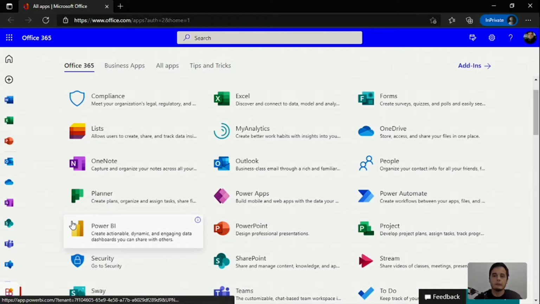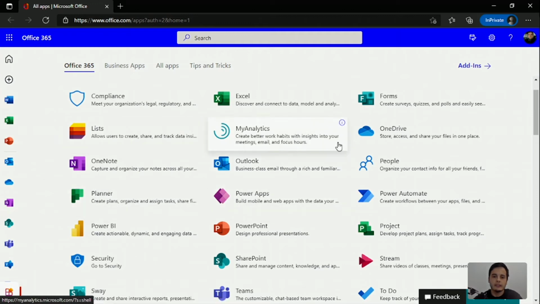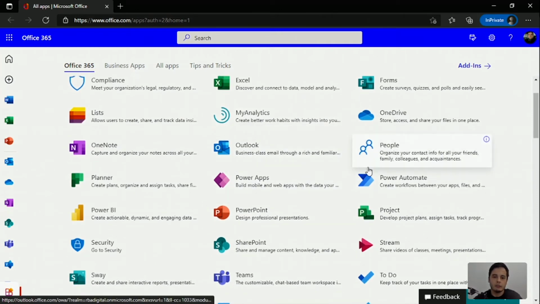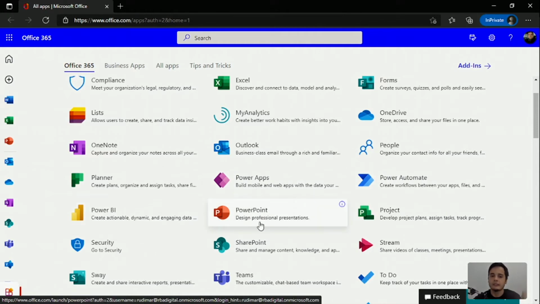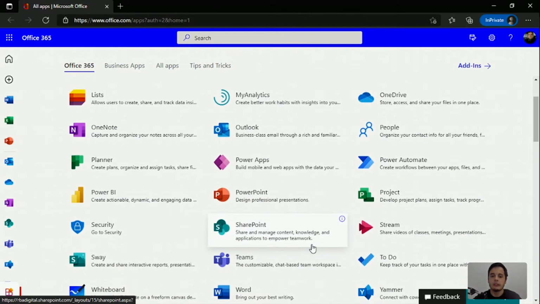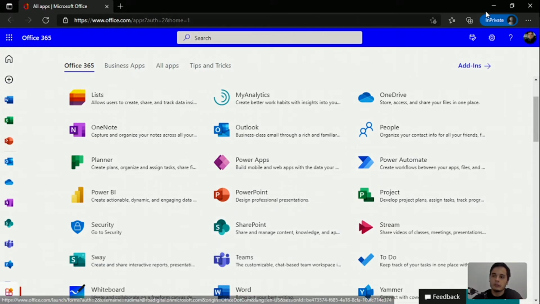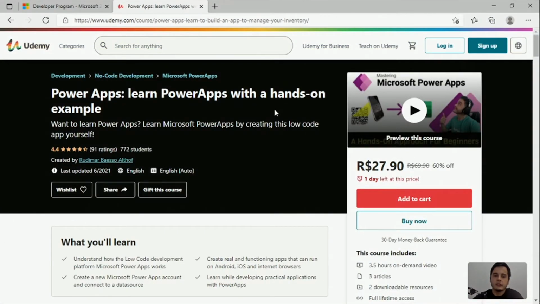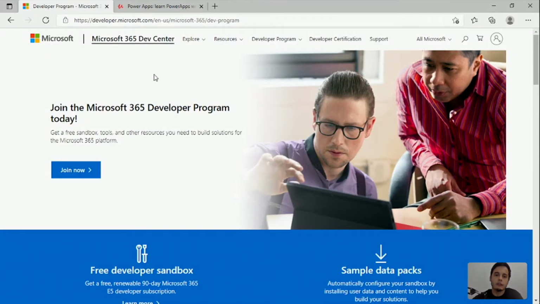Here I'm logged in to my account, and as you can see, we have a lot of different apps to use. For example, PowerApps, Power Automate, Power BI, the Pro license, PowerPoint, SharePoint, Teams, etc. I'm recording this video to show my students from my Udemy course how to create this account so they can learn how to build PowerApps with SharePoint. Since I'm going to be recording new classes for the course, we need an account with a SharePoint license. So without further ado, let's create our developer account.